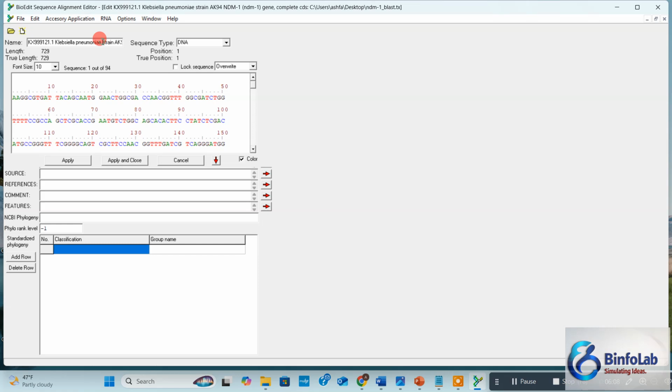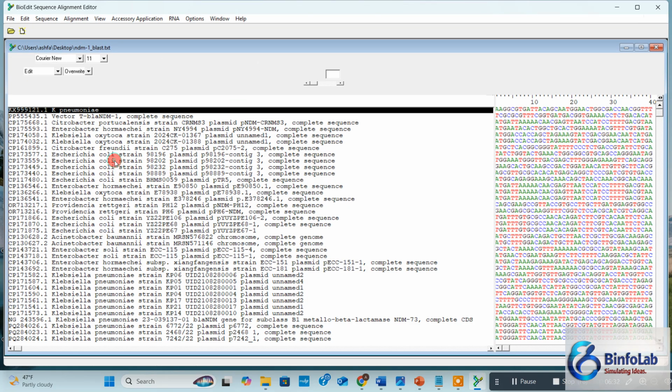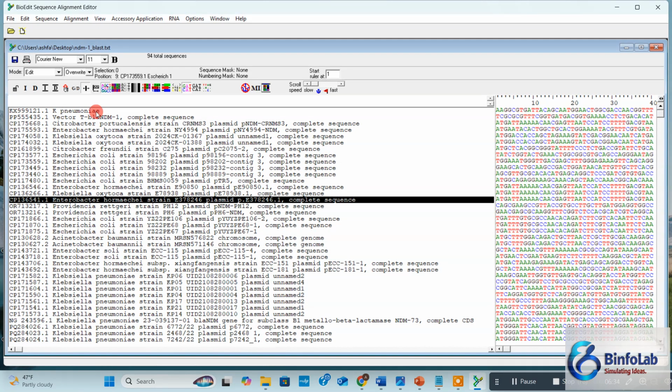If I want to delete everything, let's say I just keep K pneumoniae, K underscore pneumoniae, and I will also connect the accession number with an underscore. So just apply and close. Now see, this name is changed to the shorter version.